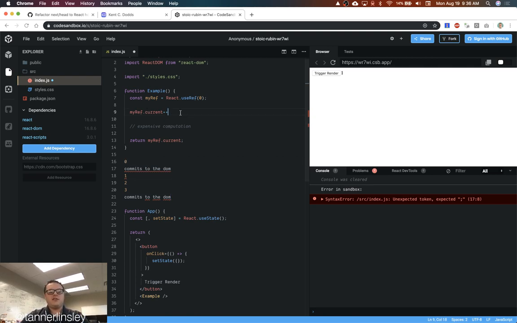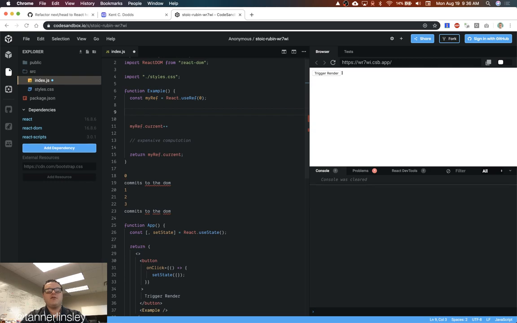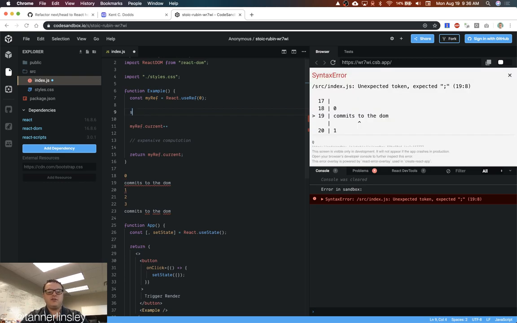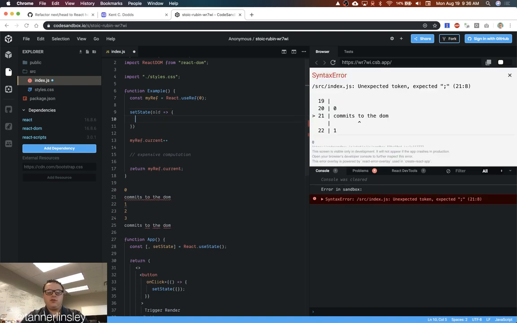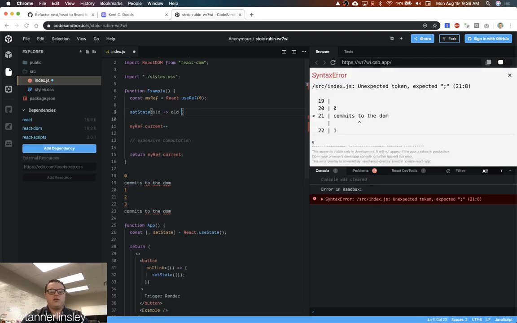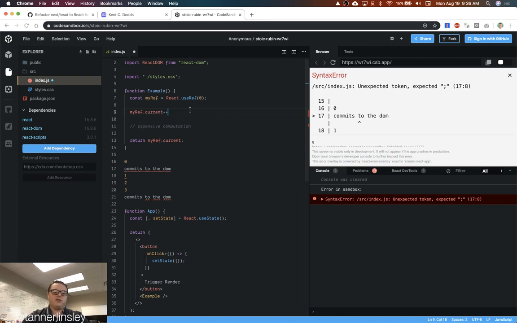So what it means is, it kind of reminds me of React useState. When you call set state, you have the old value, and you can take the old value and return the old value plus one. That way you're not setting some stale value. Well, it's very similar with refs now in concurrent mode.